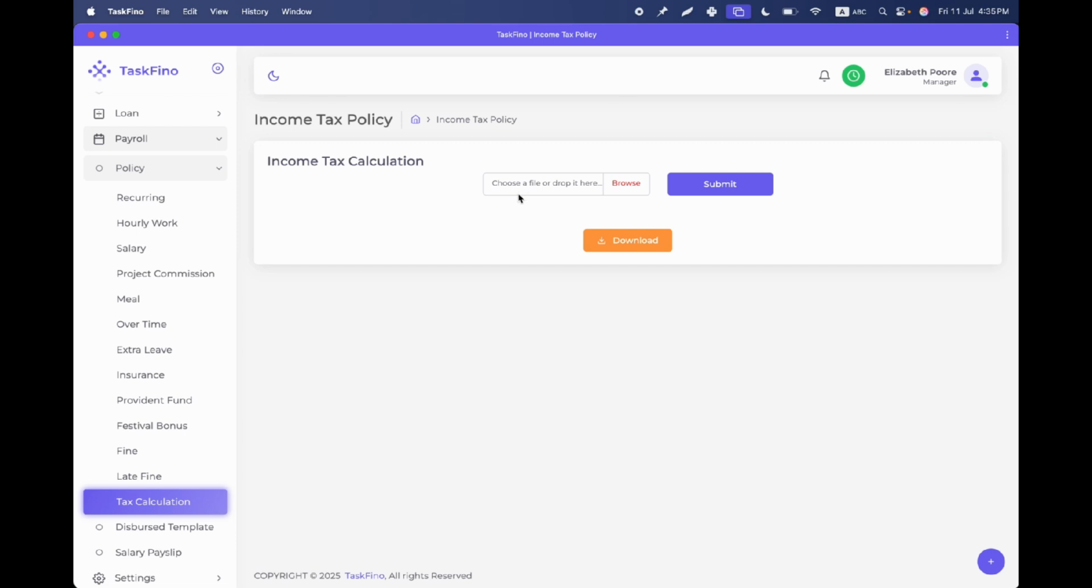We make it through AI, so AI will do the whole tax calculation, and we found it is almost 99 to 100% correct calculation for every country. We made it this way because you can use it from any country. Just upload your income tax calculation policy and the system will calculate the income tax based on this.